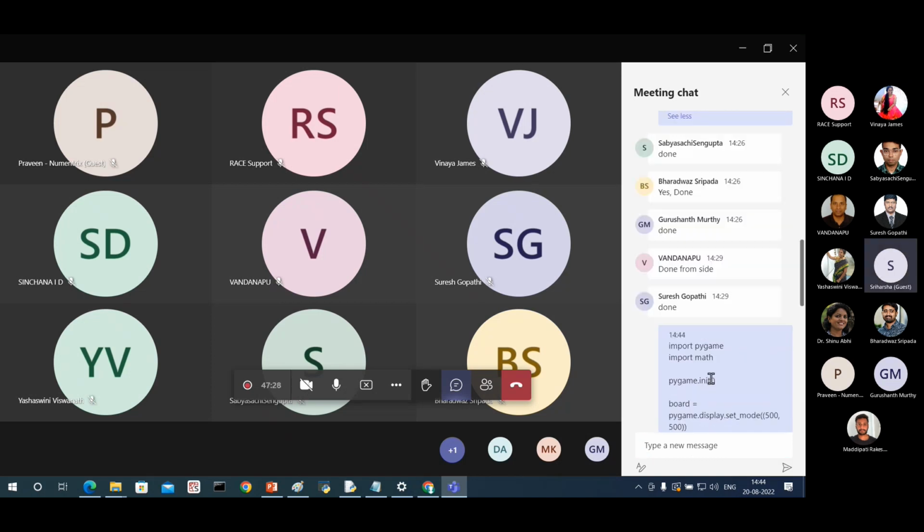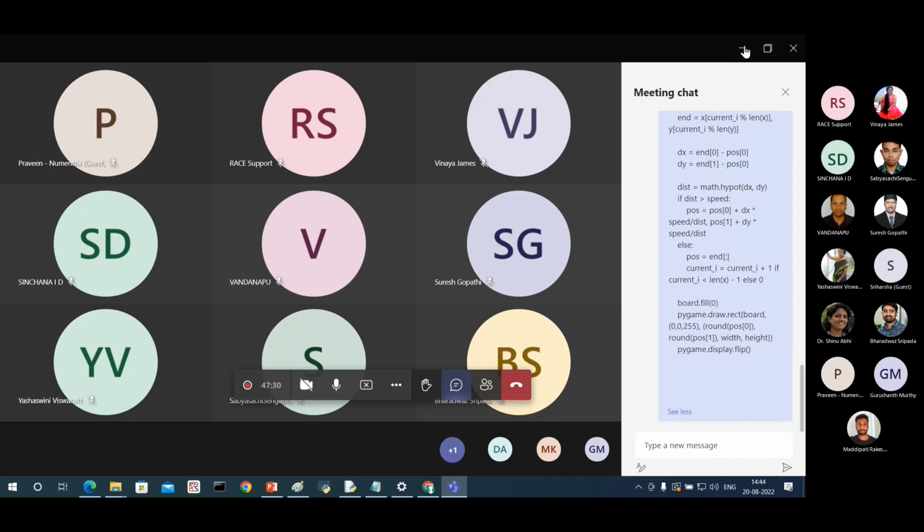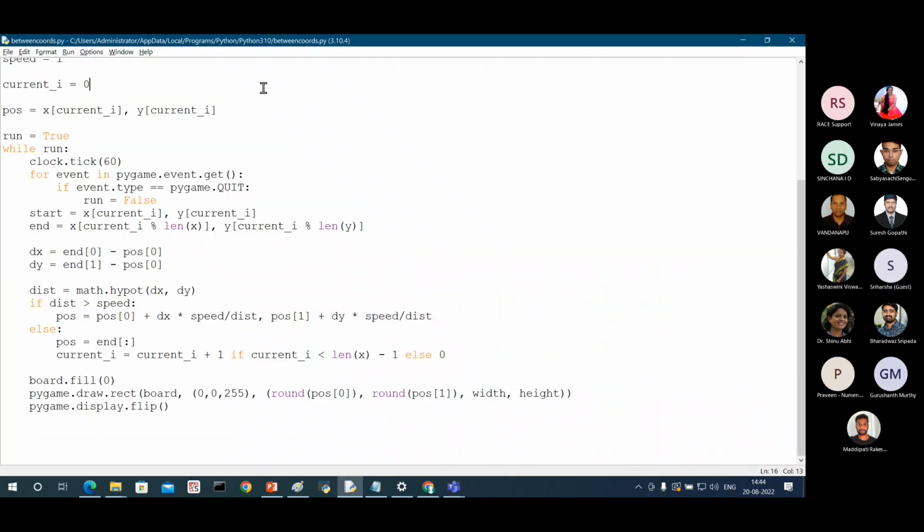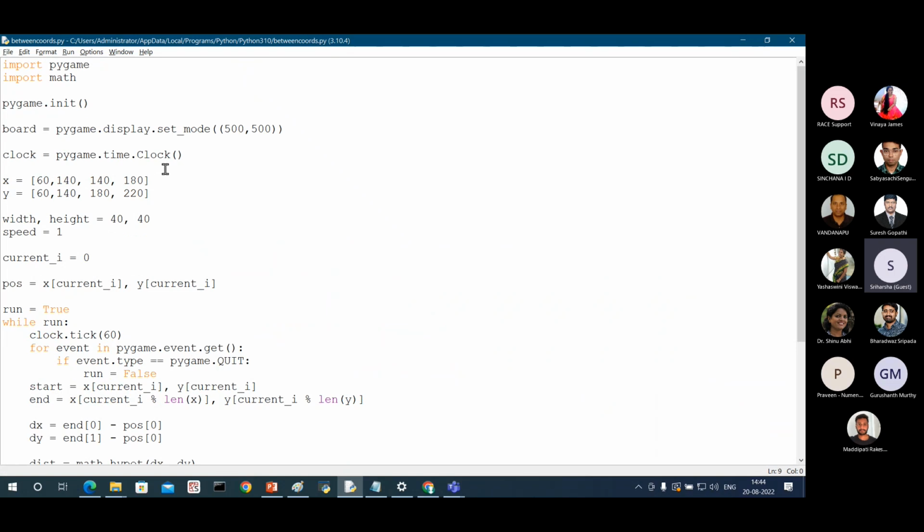Now the code is in the chat box. You can please take it out and copy paste it. Change the coordinates and let me know what you have experimented on this.